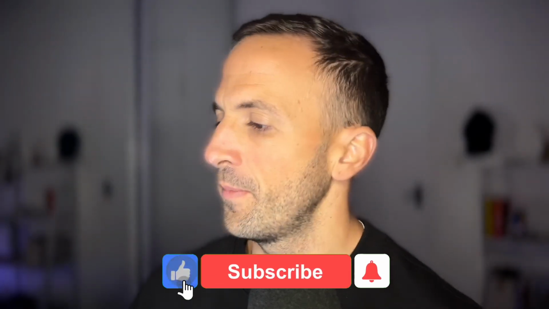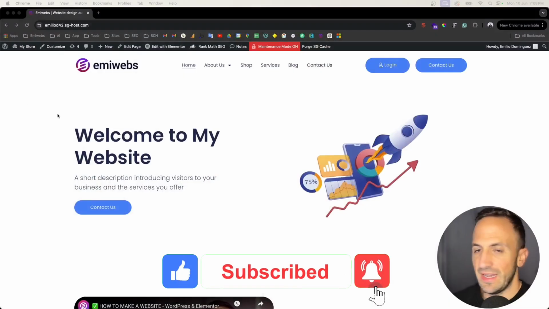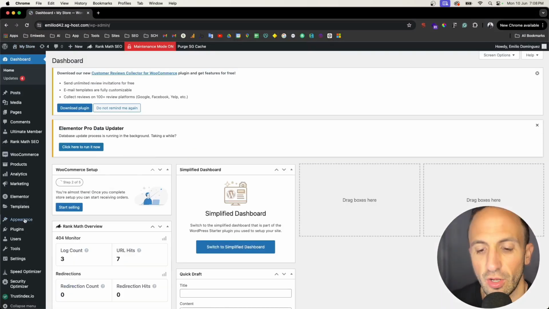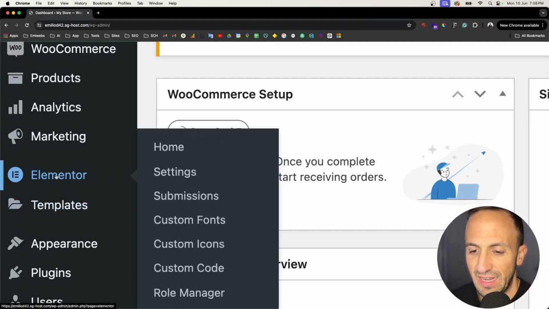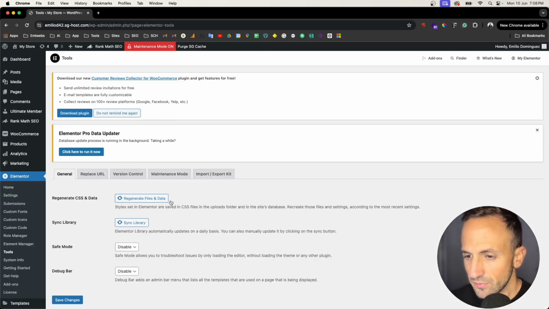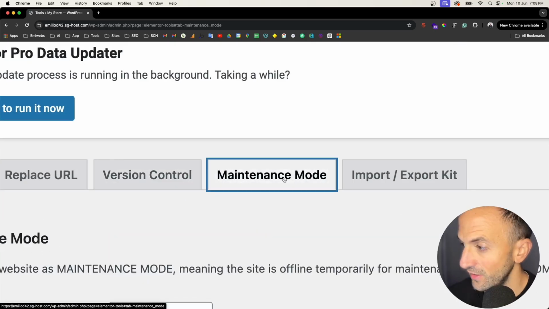Today in this video, I'm going to explain how you can activate the maintenance mode or the coming soon mode for Elementor Pro. So if you are planning to use a maintenance mode or the coming soon, we're going through the Elementor in here and then going to tools. And then I already have my one, but it will be here, the maintenance mode.